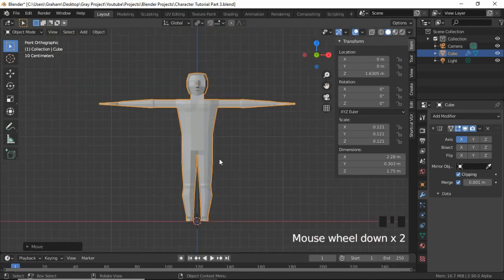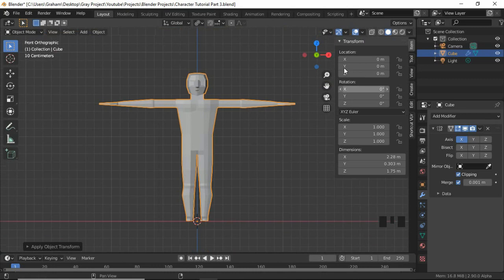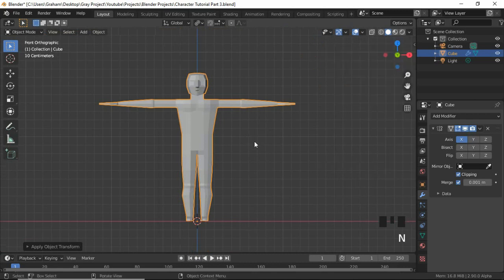And we can press Ctrl A and apply all transforms. So as you can see, the location is set to 0, rotation is 0, and the scale is set to 1. And that's what we want. And we can close this little menu by pressing N again. And with the mesh still selected, press Tab to go into edit mode.